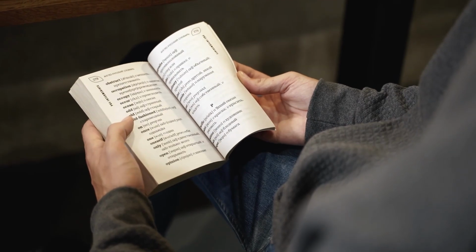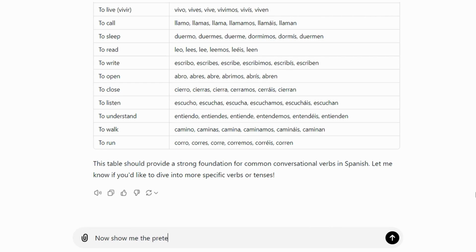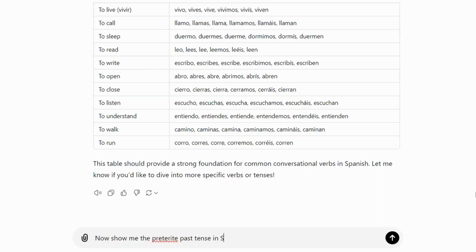So in a book or textbook, it's laid out how they want to show it to you, and you can't change that. With this, you can. You can then say, okay, thanks. Now show me the preterite past tense, so something that started and happened is already gone, it's in the past, in Spanish of the top 30 verbs. So you can ask for different tenses.